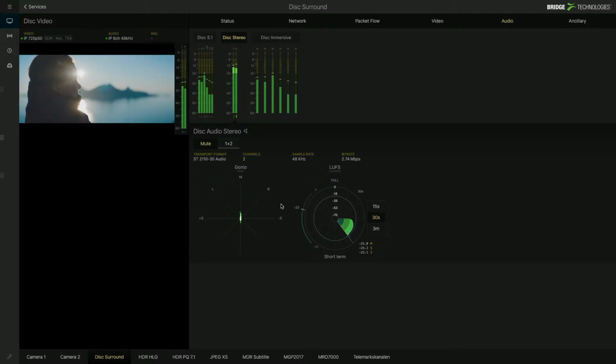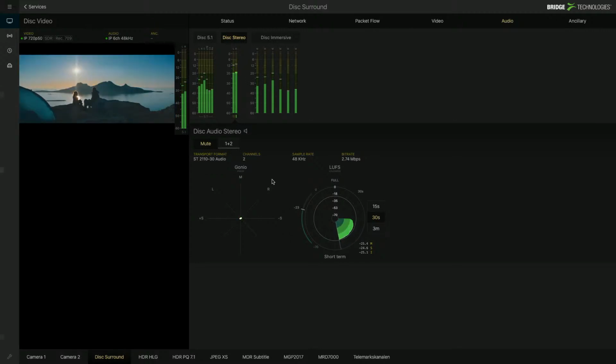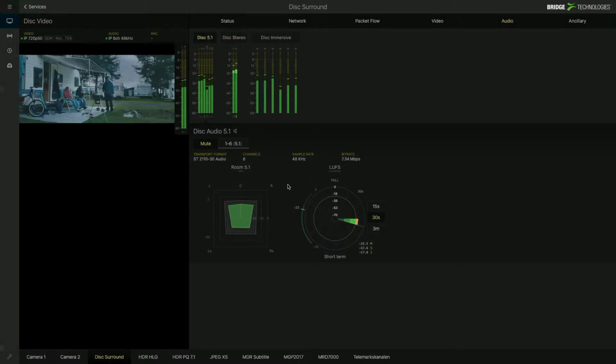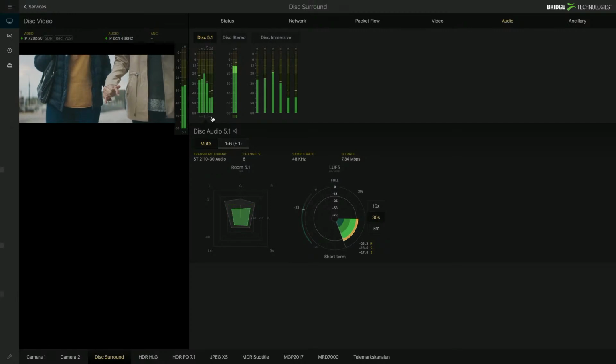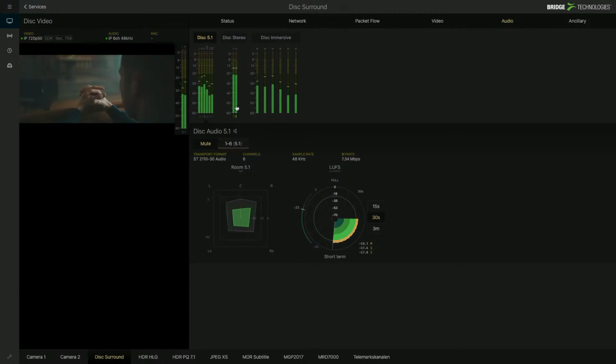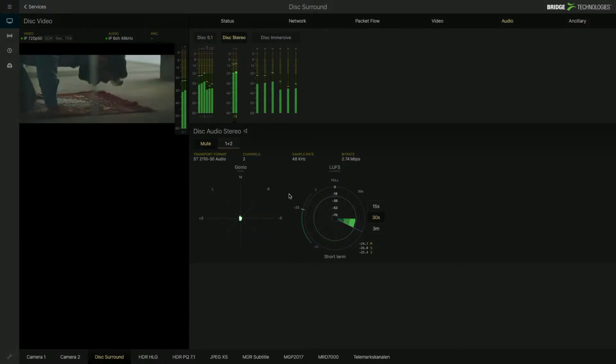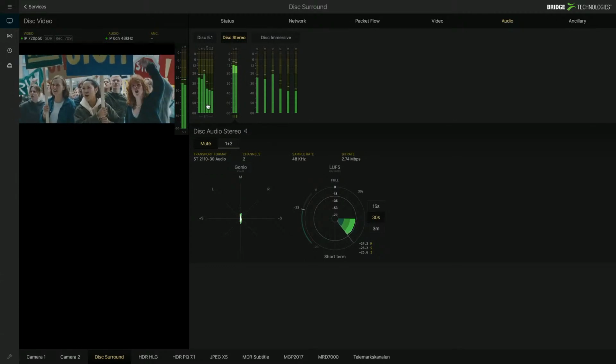And it will automatically switch then to a room meter, either in 5.1 or 7.1 configurations, right? Yes. So when you go from a surround configuration to stereo, we will just switch over to a goniometer. That is pretty awesome.